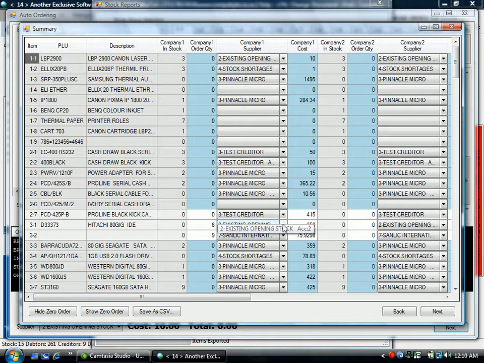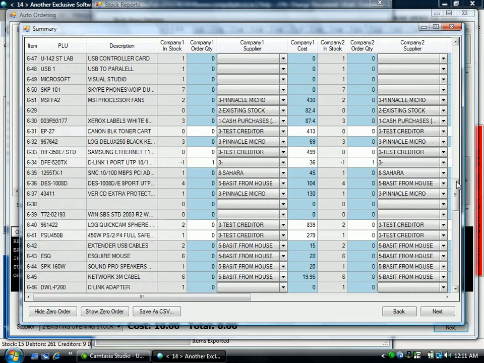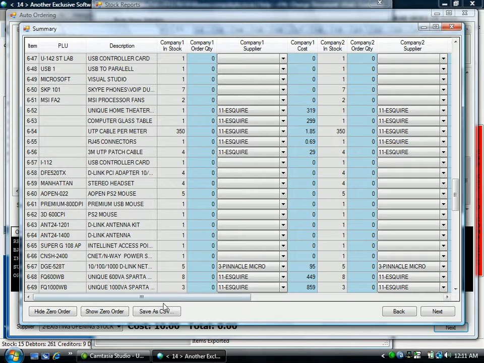I can take it from existing stock, which is a creditor's account, or I could choose where I want to order it. Just say I want to choose to order it from Sandlake International, so I choose to order from Sandlake International. I can also choose to order it from Esquire, and I can then place the various prices on it. If this particular list is what you are happy with and you want to save it onto your Excel, you could just click this button and save it.